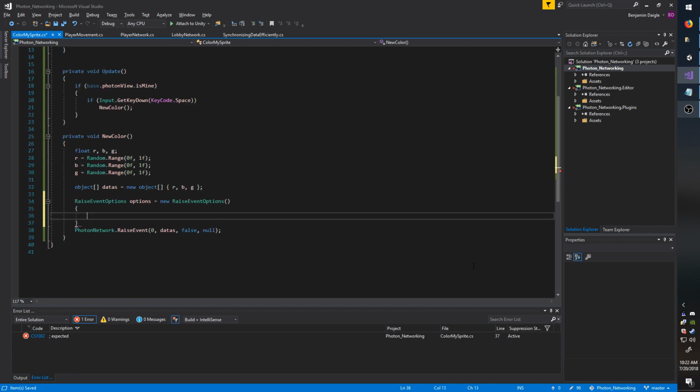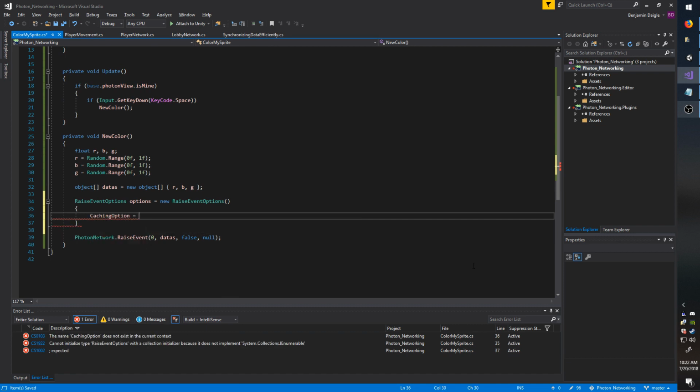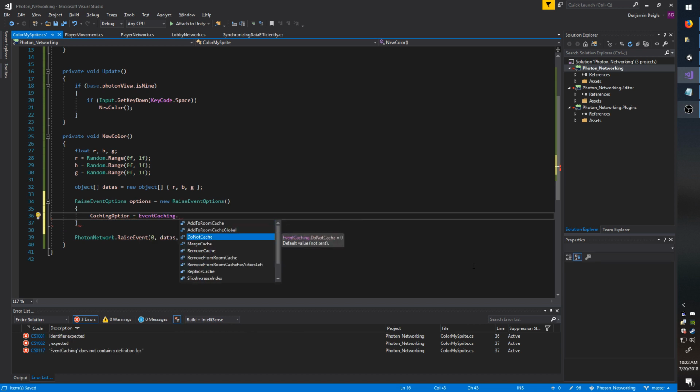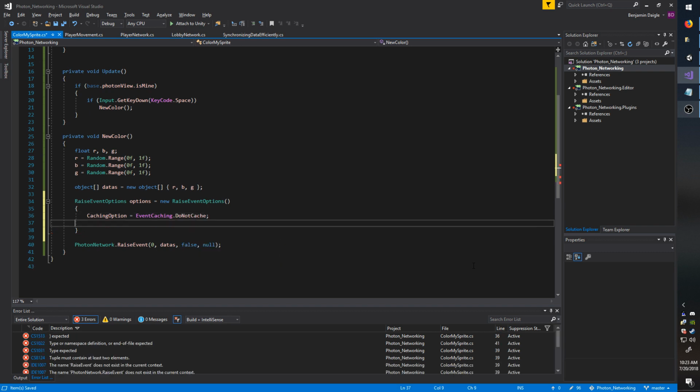And there are 2 fields I specifically want to change. To get a list of fields I can use, I'm just going to hit space. CachingOptions, I'm going to set equals EventCaching.DoNotCache. Basically, I don't want this to be stored anywhere on the server in memory or anything like that. I want it to go off and then be forgotten about. So I'm going to say DoNotCache.